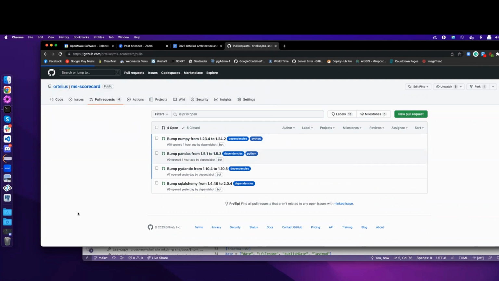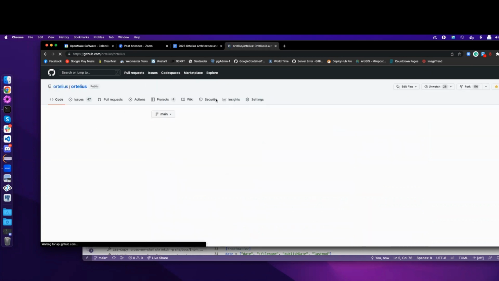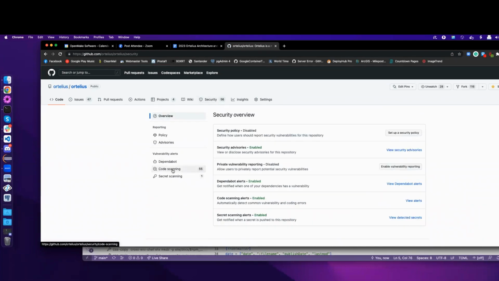And like I said, if you look at the Ortelius repo, this one's a little wonky, because you'll see that it has 56 vulnerabilities.